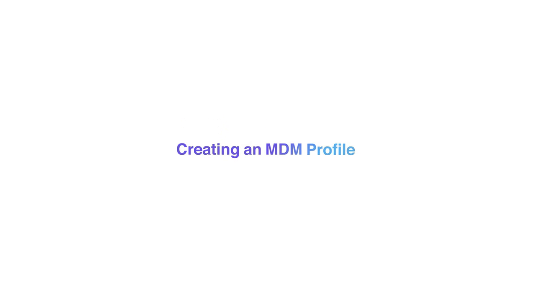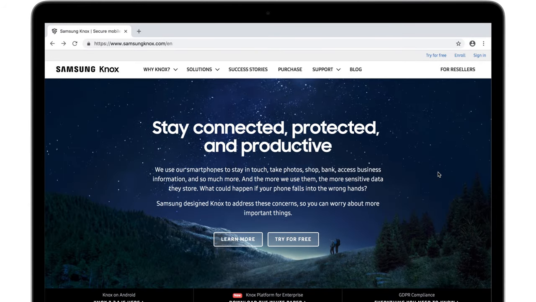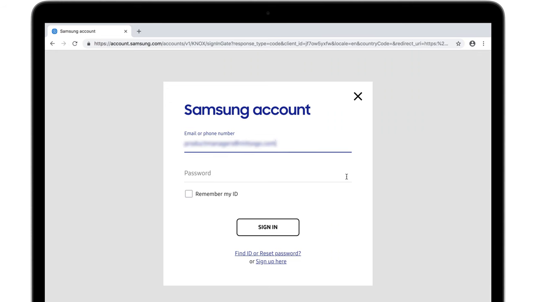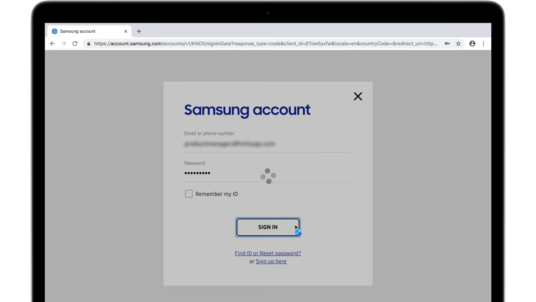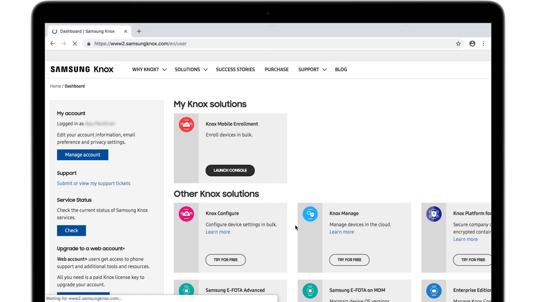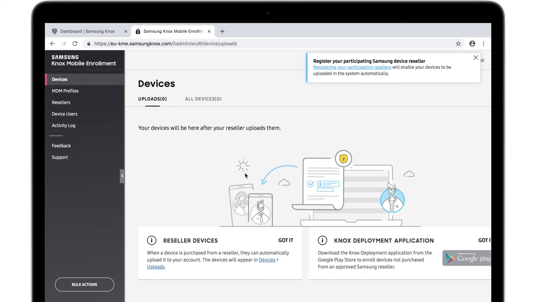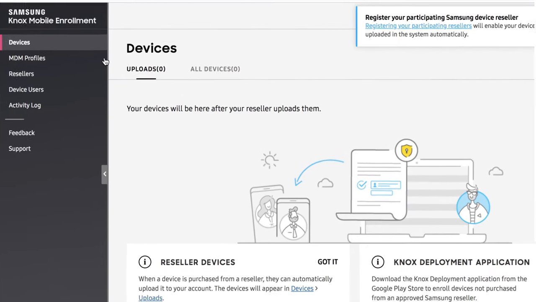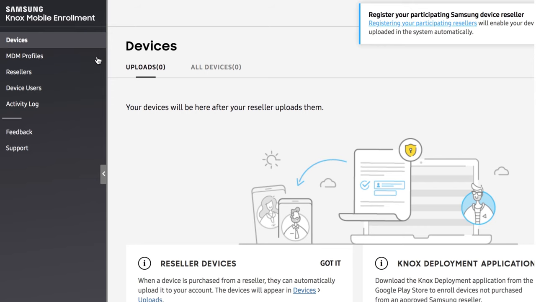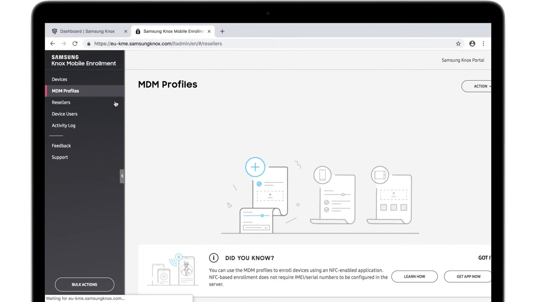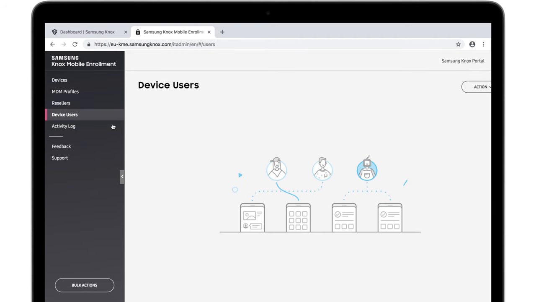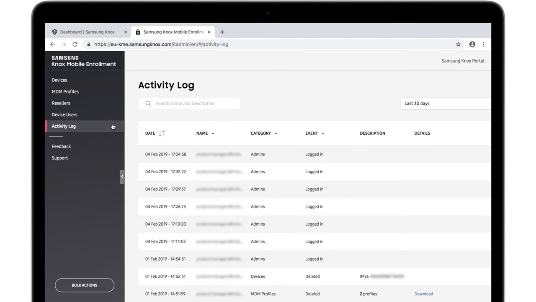Creating an MDM profile. To create an MDM profile, go to the Knox Portal dashboard, My Knox Solutions, Knox Mobile Enrollment, Launch Console. This is your Knox Mobile Enrollment console. By clicking on each sub-tab in the left-hand navigation menu, you can see the list of enrolled devices, MDM profiles, registered resellers, and device users. This activity log provides a brief summary of the recent events with description and details.